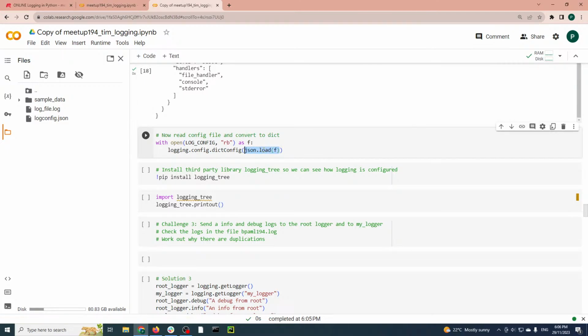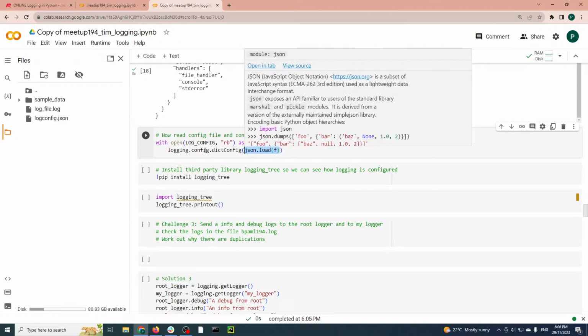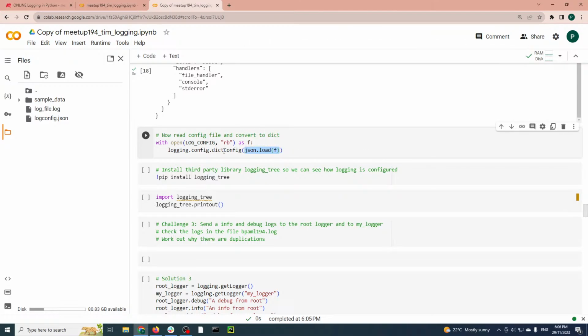I'm going to load it using the JSON library and convert it into a dict, and then the dict is going to be used as the configurator. Right, so I run that. Now how do I know I've got it right? There's a lot of stuff happening in that config file, and it's pretty hard to get it right the first time. This is one of the big things I think is missing from the Python logging library: a way to easily inspect and see what configuration you've created. However, a third-party library called Logging Tree does that quite well.